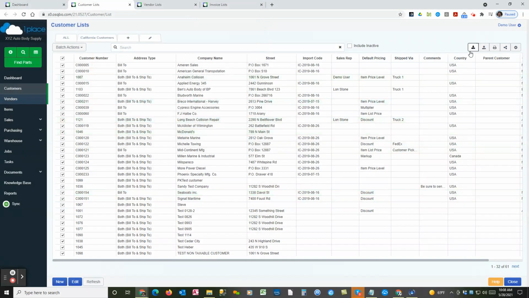Several of these options can be controlled in user security to allow or disallow per user. Same thing over here. You can hide different modules by user, just to simplify, to have them do whatever pertains to their job description.